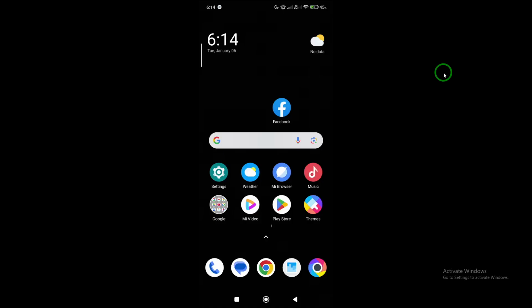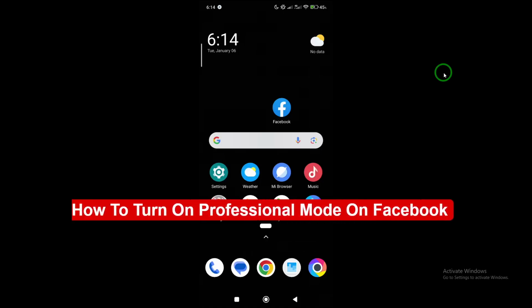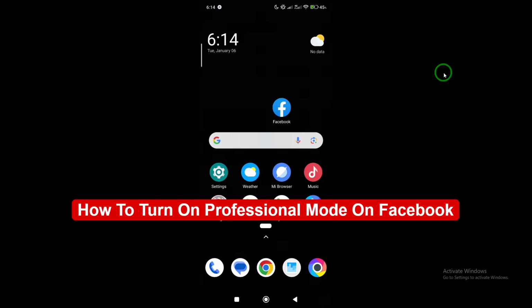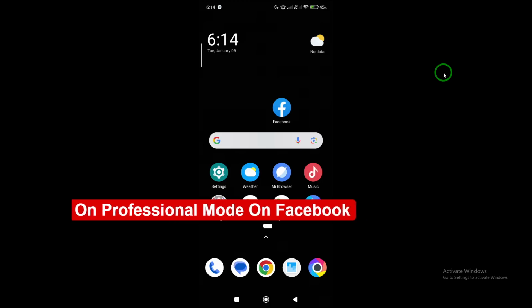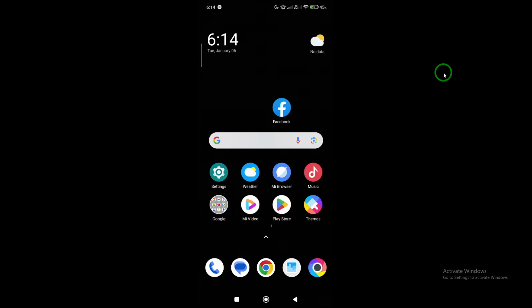Welcome to this quick guide on turning on professional mode on Facebook. If you're looking to switch your profile into a more business-friendly setup, this streamlined process will have you up and running in minutes. First, open the Facebook app and navigate to your profile.